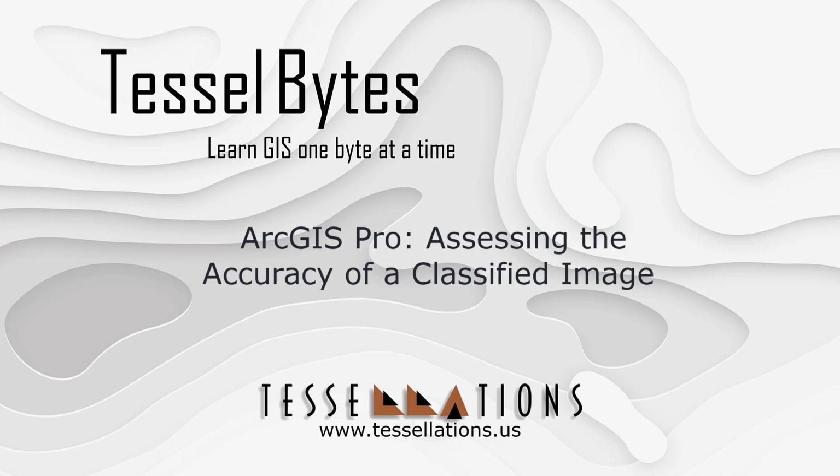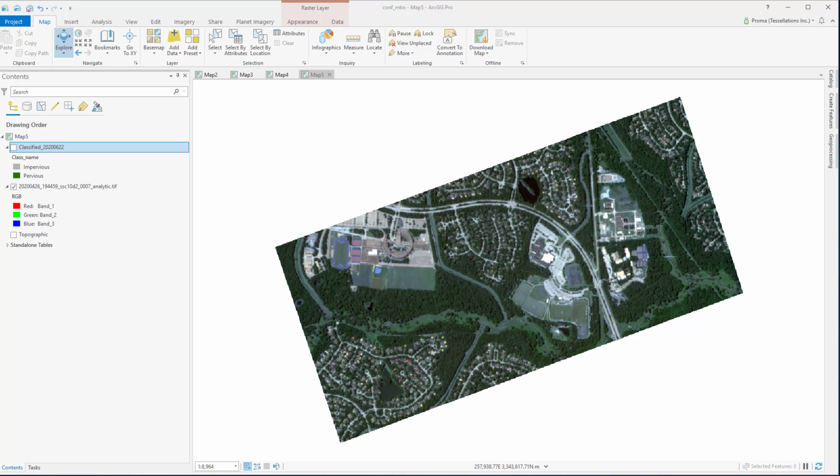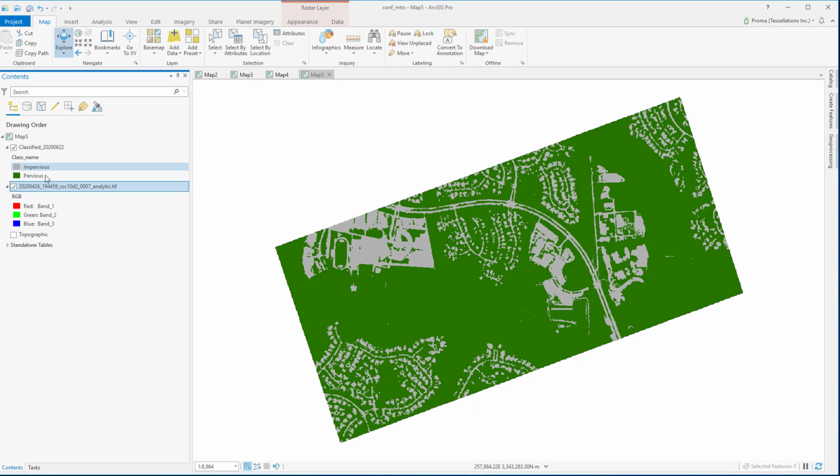Today we'll be covering ArcGIS Pro, assessing the accuracy of a classified image. In this video, I will discuss how to create accuracy assessment points and then how to use them to create a confusion matrix to assess the performance of your classification model. We have previously classified this original image with supervised classification into two broad classes, impervious and pervious.